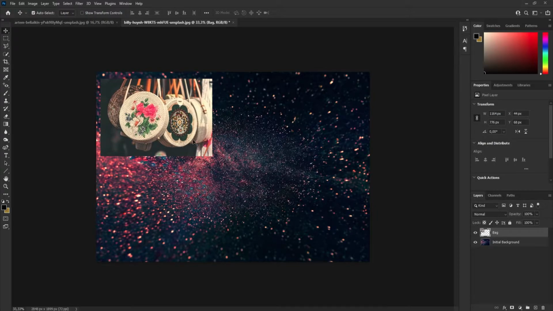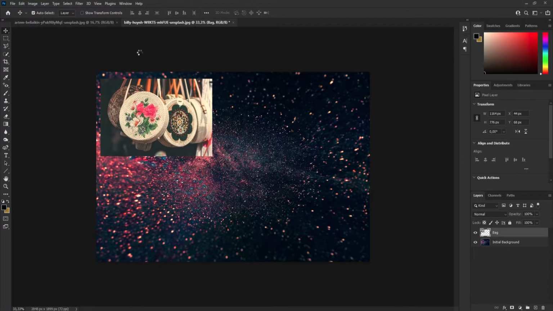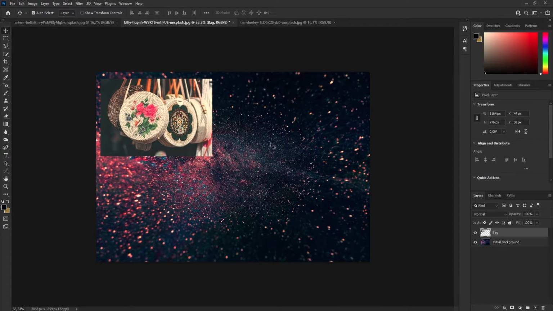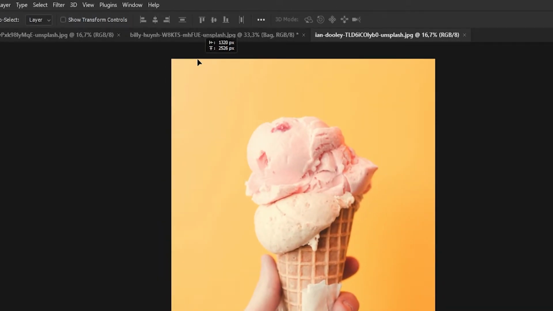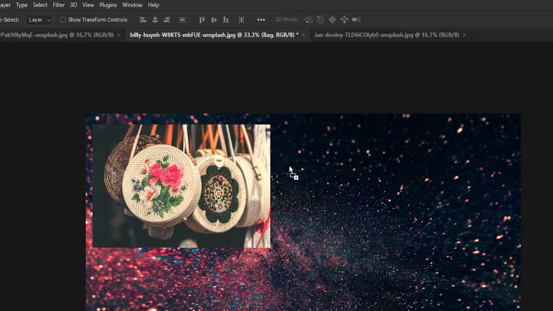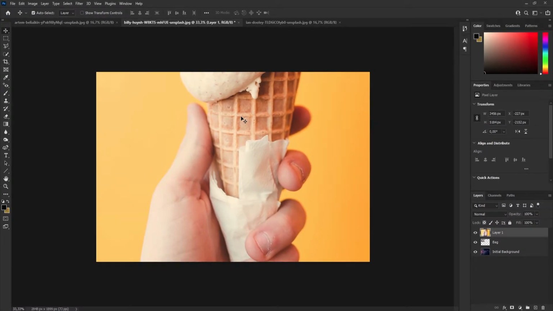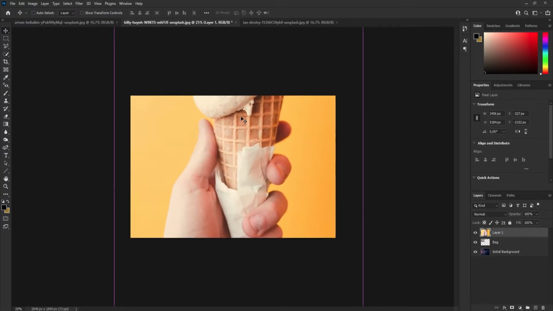What we're going to do next is import another image by clicking on File, Open, and selecting another image. We're going to drag this image on top of our Initial Background. We click on this image and drag without releasing our mouse until we have a plus on our cursor, and then we release. Okay guys, very good. What is the shortcut to zoom out? Control minus. The shortcut to zoom in, Control plus.